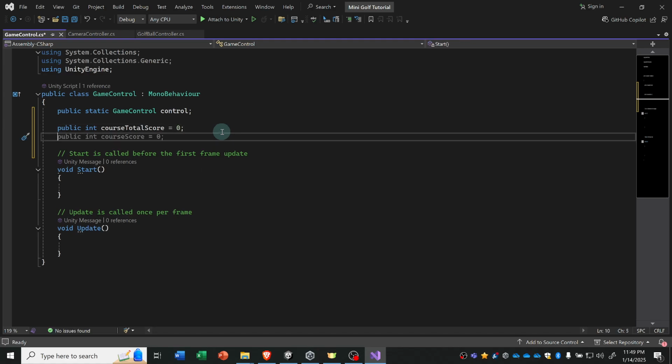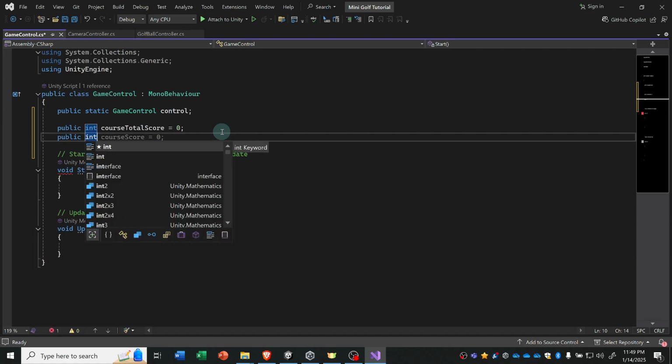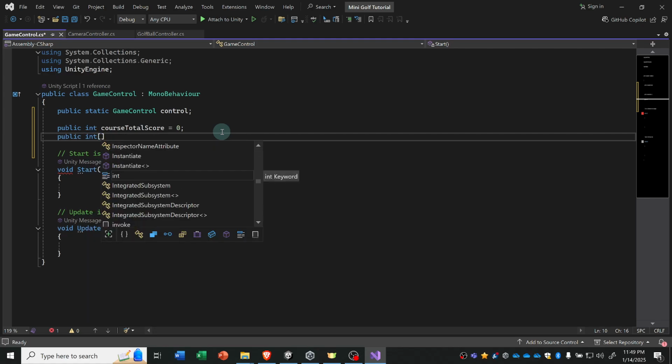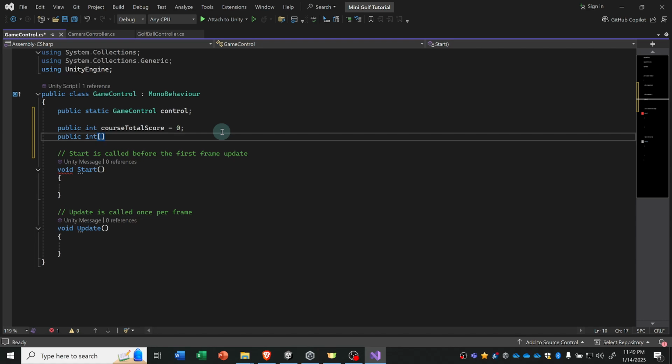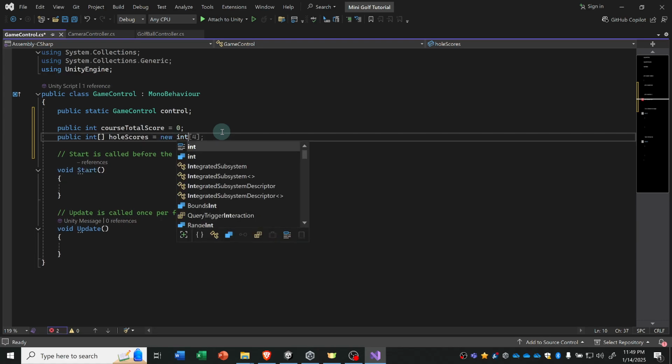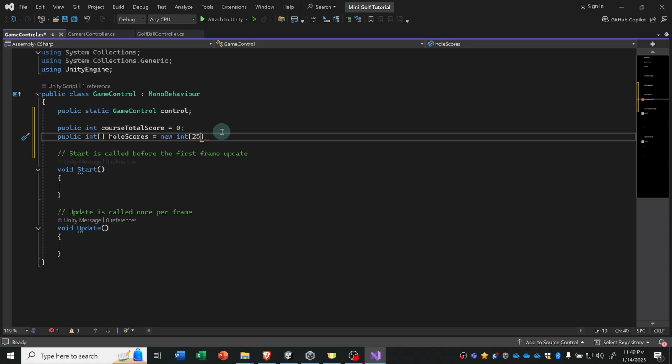Okay, and another one that we're going to be accessing from all of your levels is what's called an array. This is going to store all of your scores. So we need to use the square brackets here to indicate that I'm creating an integer array. I'm going to call this hole scores, and you can leave it like that, but I actually want to declare the size of this. So we're going to go new int 25. What that means is it's going to have 25 elements, and the index for each element starts at 0. So the indices will go from 0 to 24.